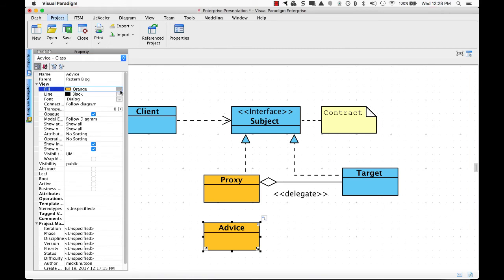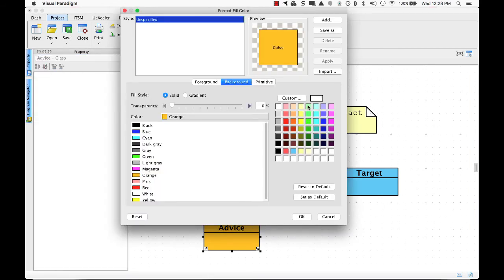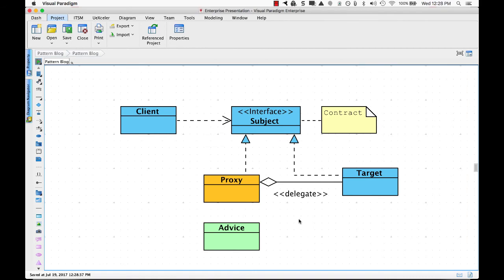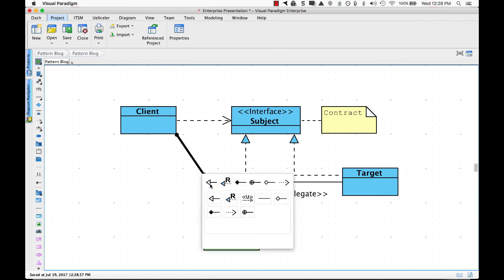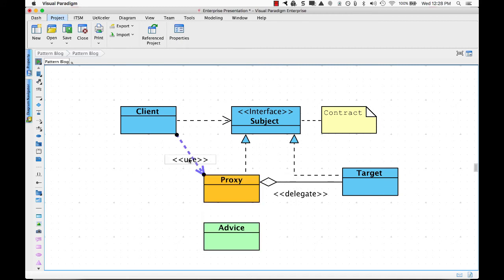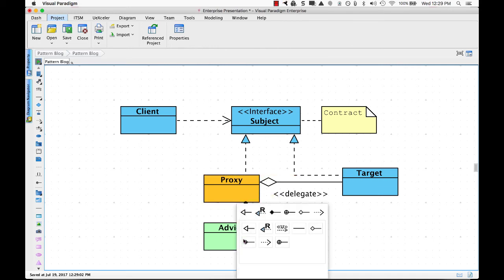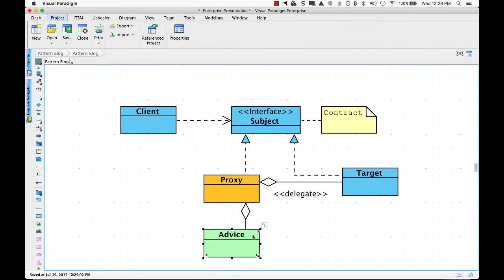Let me make this a different color real quick just to show. We're going to add this green advice. There we go, right? So we delegate to the target. That's all we've done. So essentially the client is really using the proxy. It's really not using the target at this point, although it's using it based on the interface. Now, I'm not going to draw this here, but this is part of it. Now, what are we missing? We're missing this piece here. We're missing the aggregation for the advice.